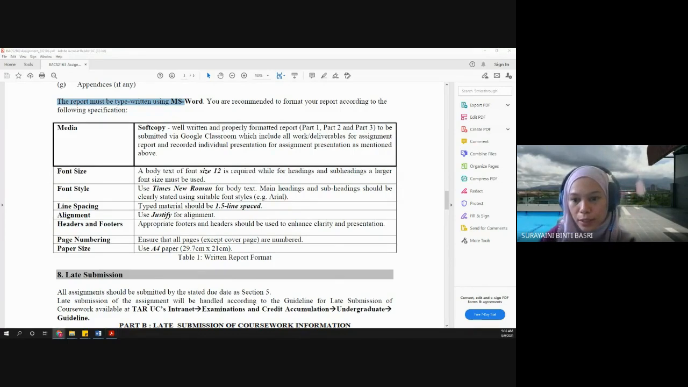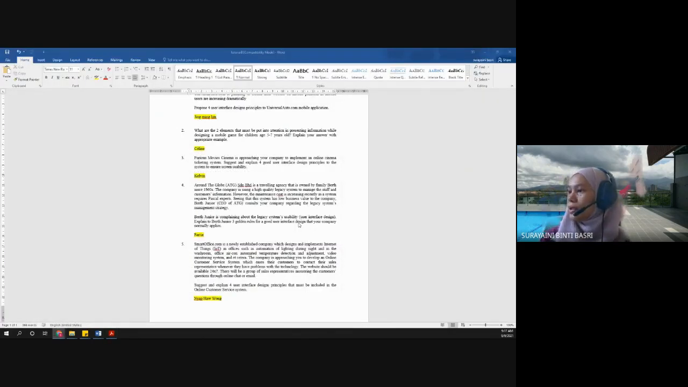Okay, so I can see that Wong and Kelvin already answered. Kelvin has question number 3: Furious Movies Cinema is approaching your company to implement an online cinema ticketing system. Suggest and explain 4 good user interface design principles for the system to ensure screen usability. So Kelvin, can you please open your mic?